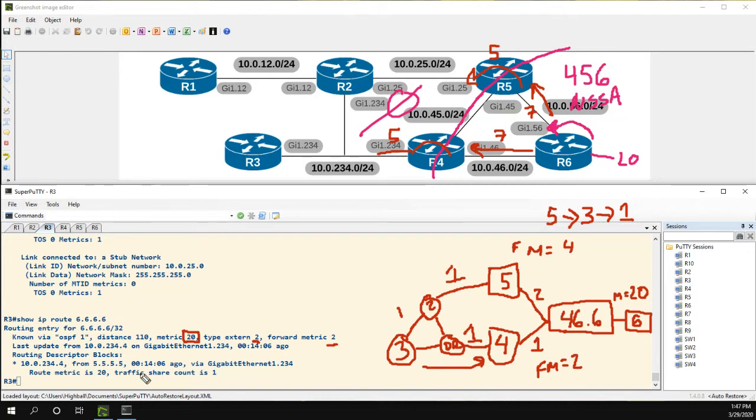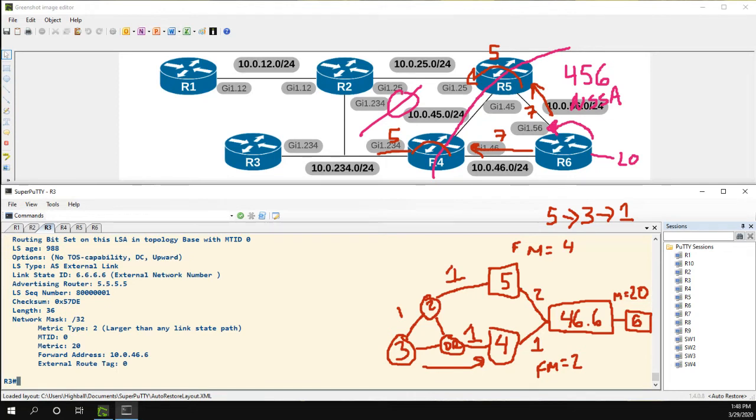And this is a really interesting case because we can see we're learning this from 5.5.5.5, but that's not the path that we're actually taking. So let's take a look at, just quickly get rid of this. Let's just take another look at that Type 5 LSA, and we can see show ip ospf database external. So we can see that here.